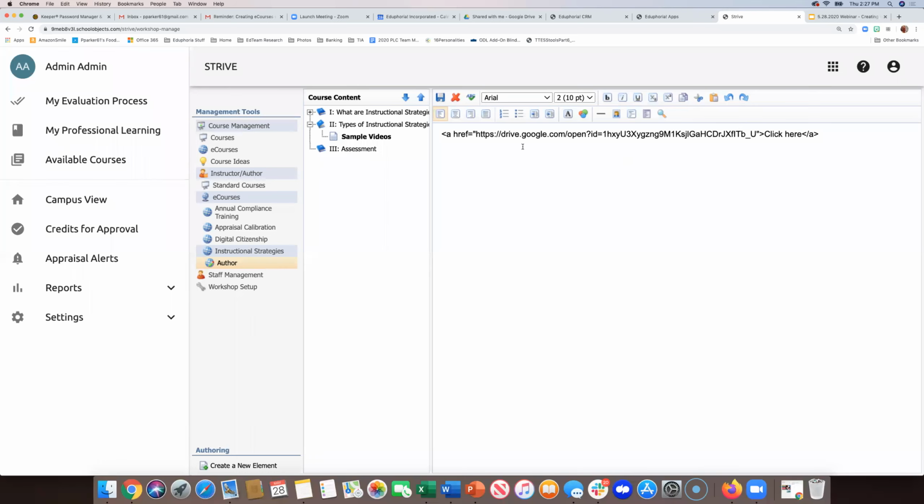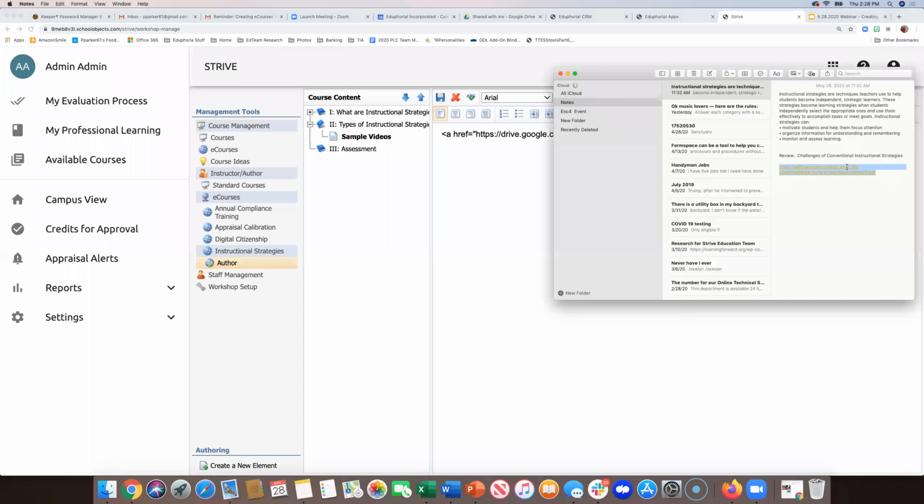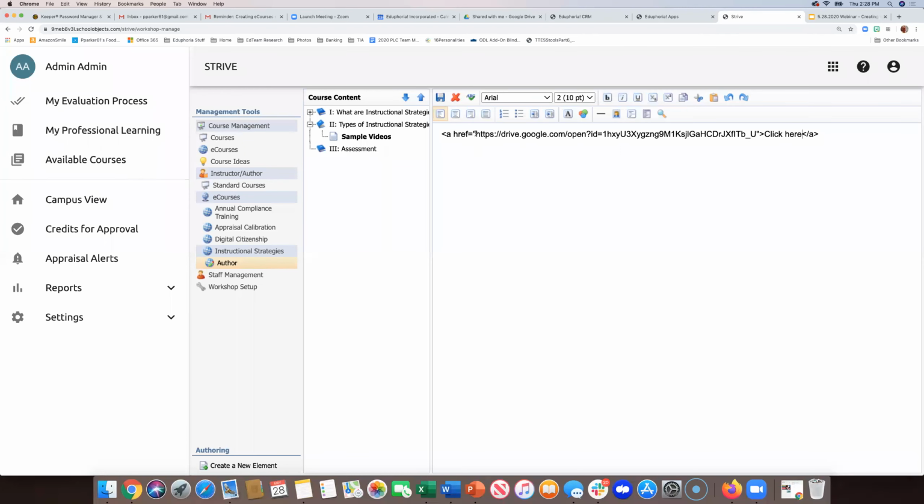And then instead of this link, I'm going to come over here and copy that link that I want to use, and I'm going to paste it in instead of this one. So in between the quotation marks, I'm going to paste the link that I want to use, and this is the code that I need to have.